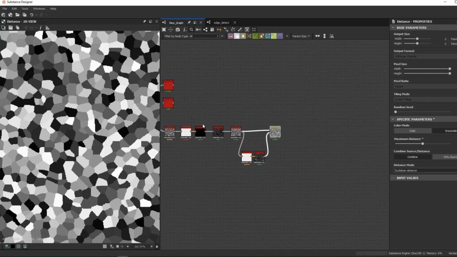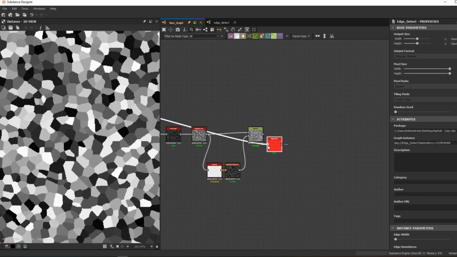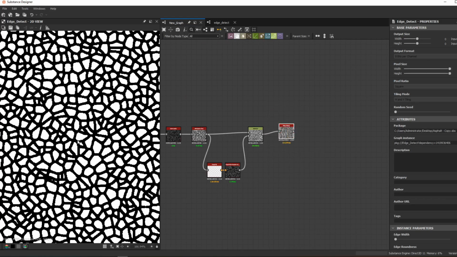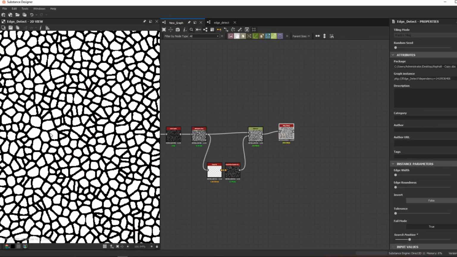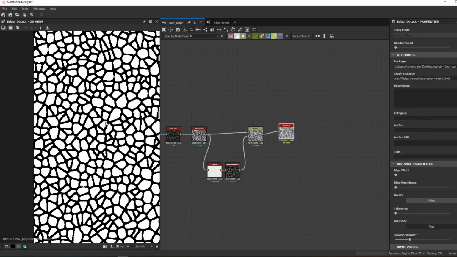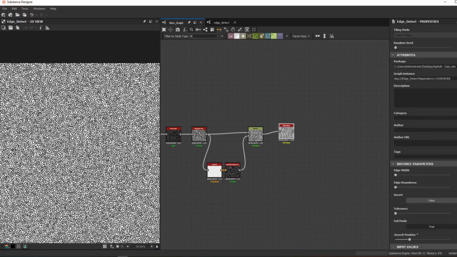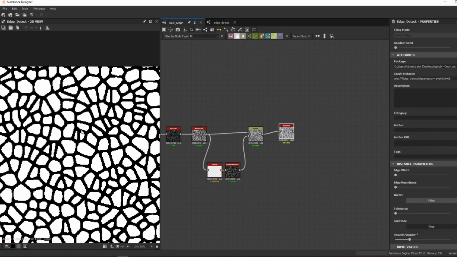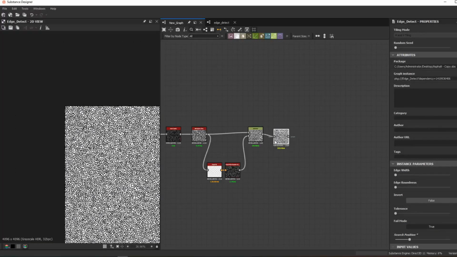So you can also run an edge detect with the same node here, and you can get some clean roundness in the edges, which can be helpful in some kinds of patterns, like gravel creation or pebbles or anything very similar.